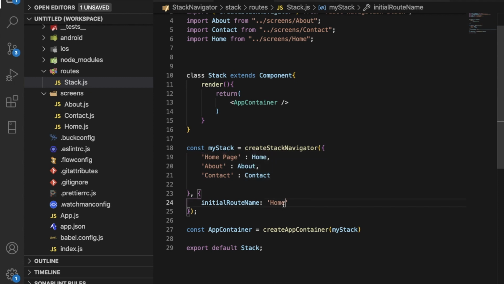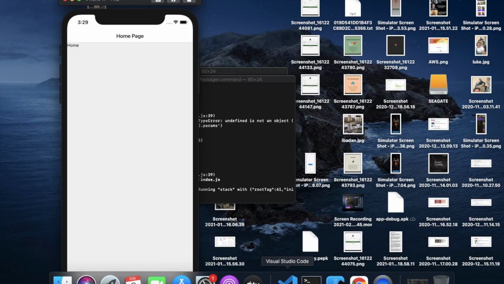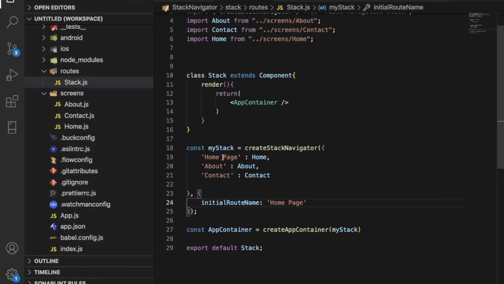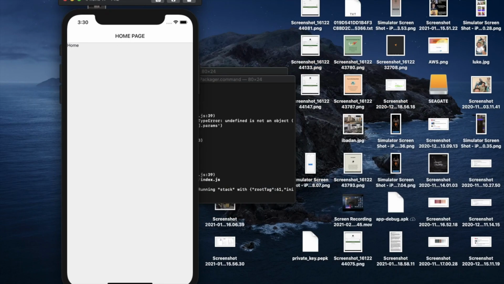Then we need to set this as home page. Okay, I think that's the problem. So you can see home page. Whatever you're setting here is also what you call when you want to make reference to this particular screen. So if this were in capital letters, for instance, Home Page, here we need to pass this in capital letters as well. So Home Page. All right, so that's what I mean.